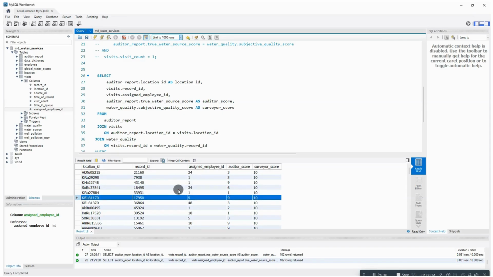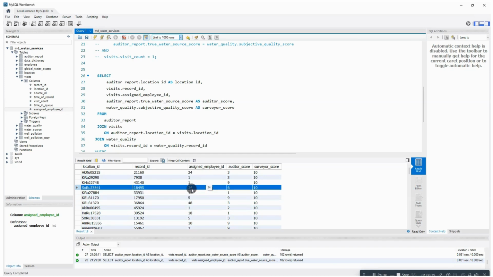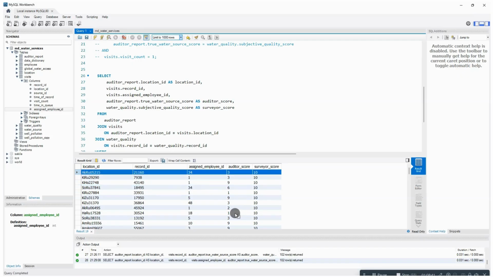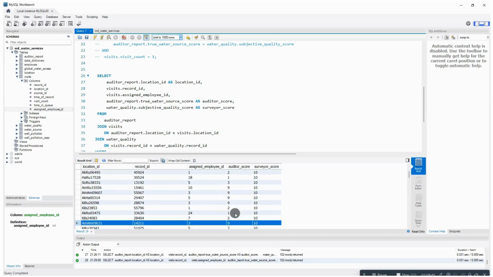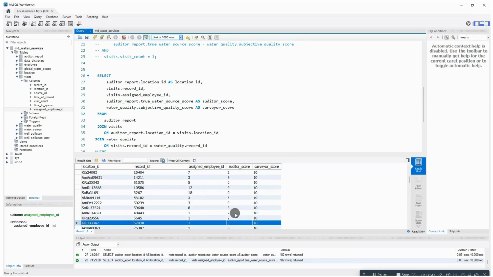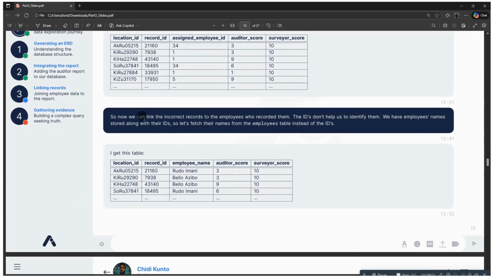I'm actually seeing some repetitions. For instance, this employee ID that's four. We saw up here we have one, one, one. So all these are employees who made some mistakes with their records. So now we can link the incorrect records to the employees who recorded them.